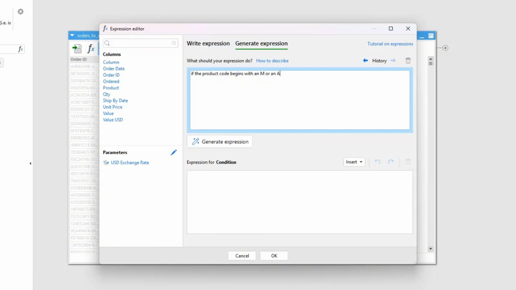And you aren't limited to writing prompts in English, other languages are supported also. Let the EasyMorph AI expression generator help you turn your business logic into EasyMorph expressions.